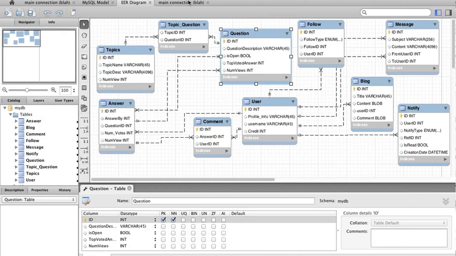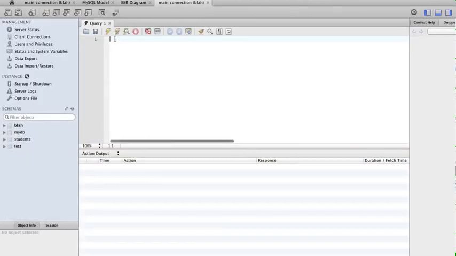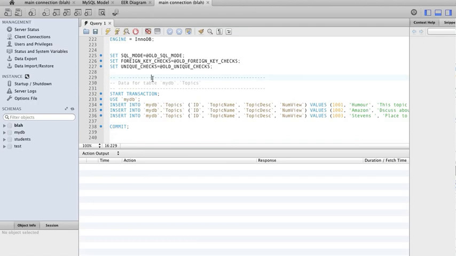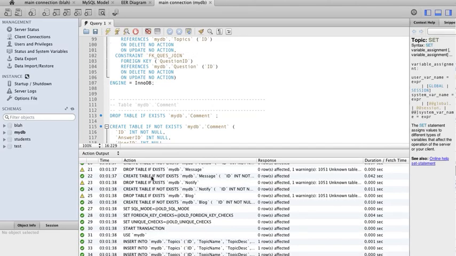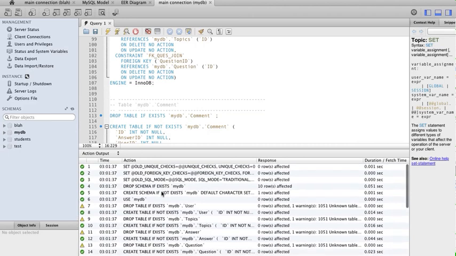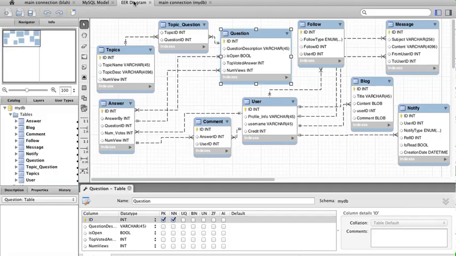Once you're done with that, go to your main connection, SQL editor, and paste it. Now you're ready to create your table. So click on execution of this file, and you will see that your query has been run. Just to verify whether your tables have been created or not, go to my database, MyDB, and click on tables, and you can see your answer, block, comment, follow, message, notify, question, topic underscore question, topics, and users table, all as per your ER diagram.